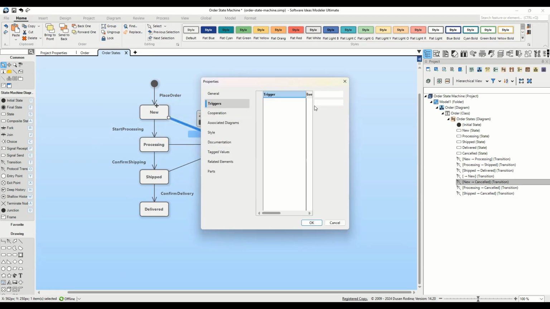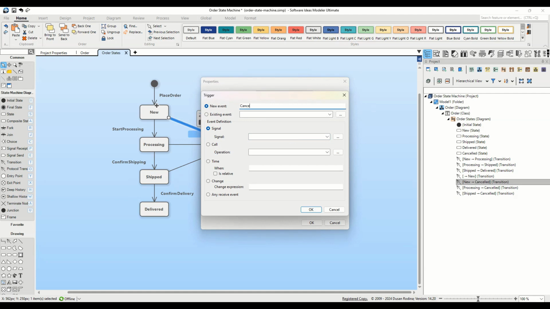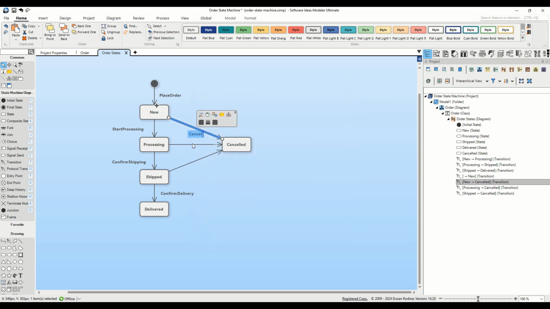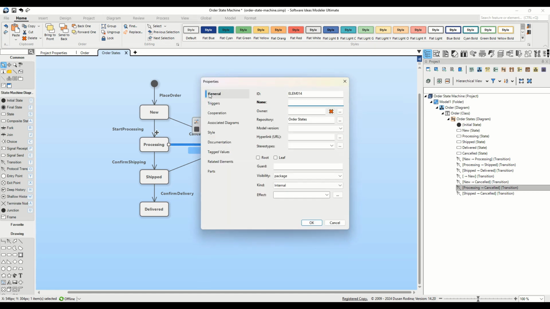Once you've set up the cancel event as a trigger for the first cancellation transition, you don't have to go through the whole process again for the other transitions that also trigger the cancel event. Here's where the Add Existing button comes into play. For the subsequent transitions that lead to the cancelled state, simply double-click the transition to open its properties dialog.